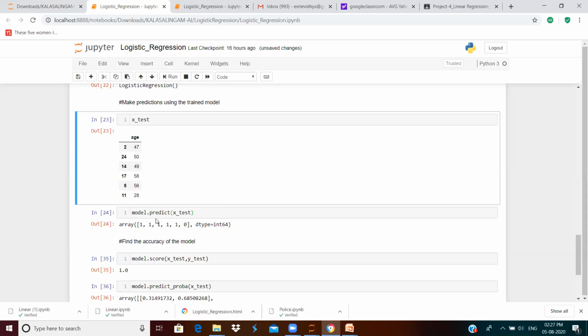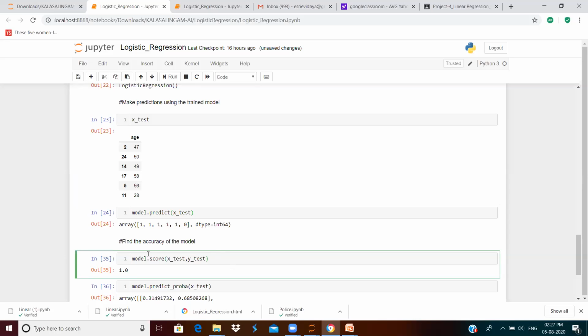Okay, so here we have made our prediction, and now let us find the accuracy of the model. The accuracy of the model can be found with the score function. In the morning also, we found the accuracy of the linear regression model with the score function. We have to pass our test data set as the parameter here. I'm passing this X test and Y test data, and the accuracy has been predicted as 1.